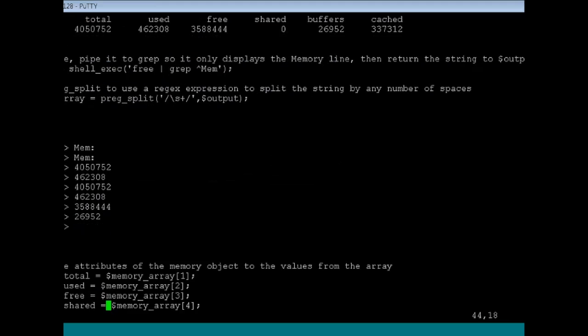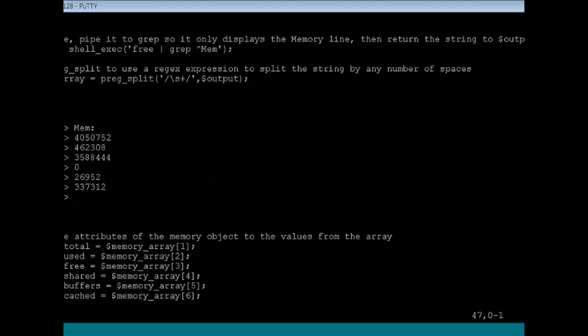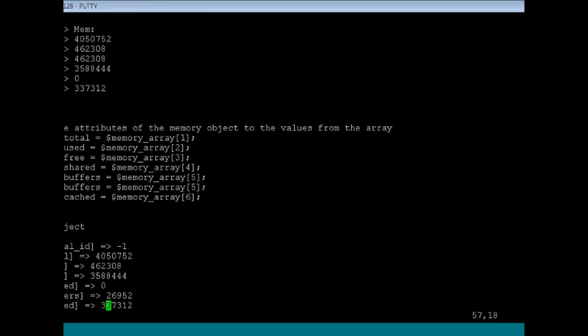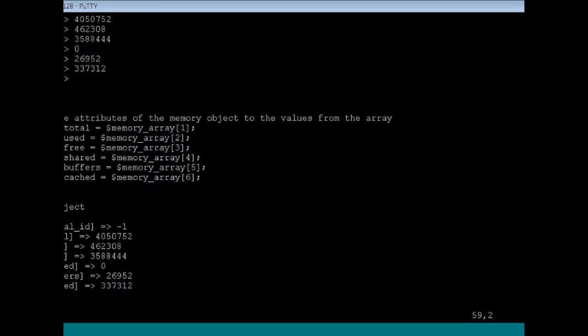We're then going to go through and set each of the memory attributes, memory variables, to that part of the array. So the total is going to be memory array index 1. The used is going to be memory array index 2, etc. So now we have the memory object, and I just did a print_r of what it looks like right now. That's what it currently looks like in memory. The serial ID is still set to the default of -1, but the total, used, free, shared, buffered, and cached are now all set to what we had from the output of that command.